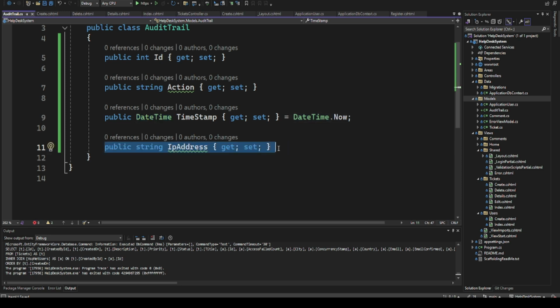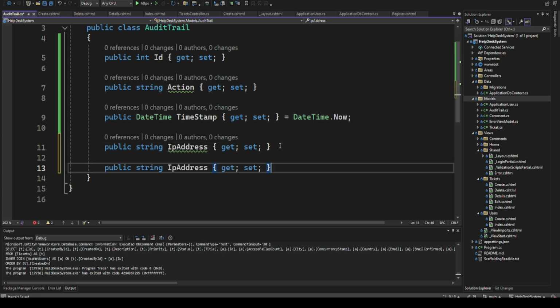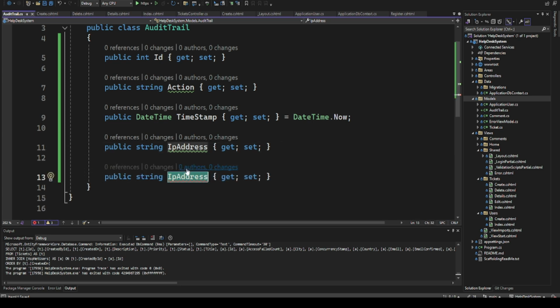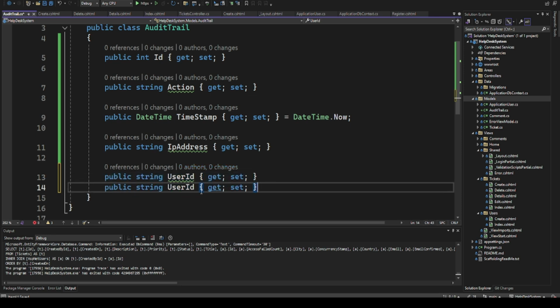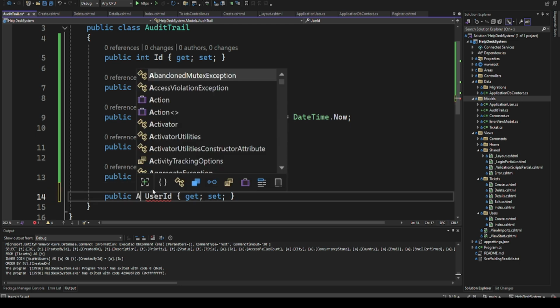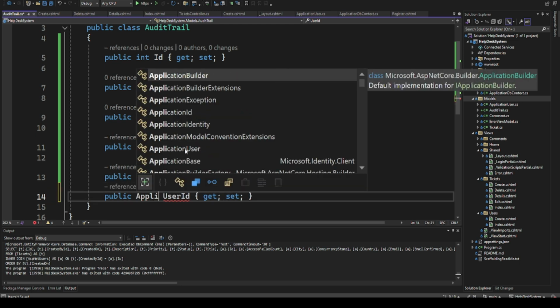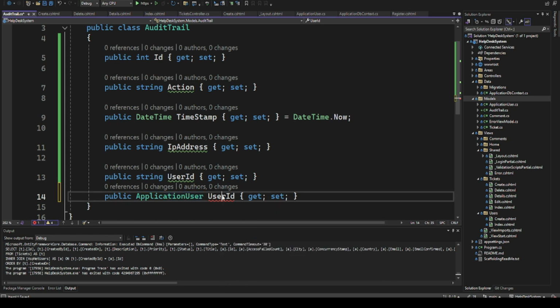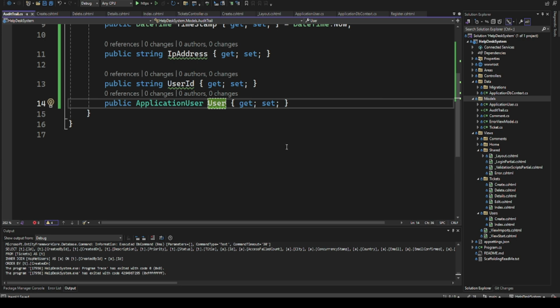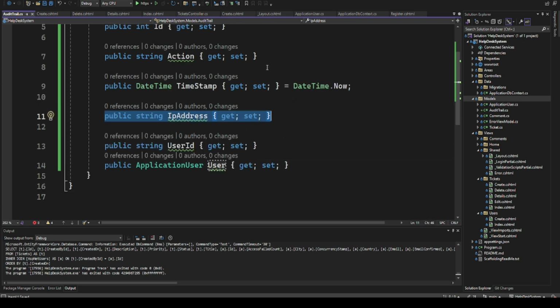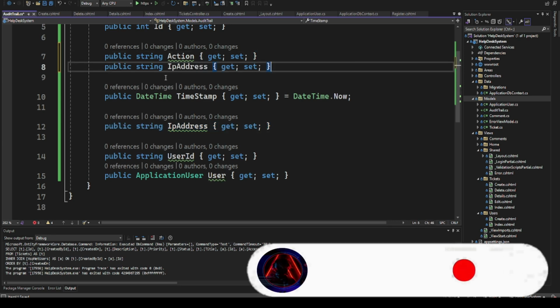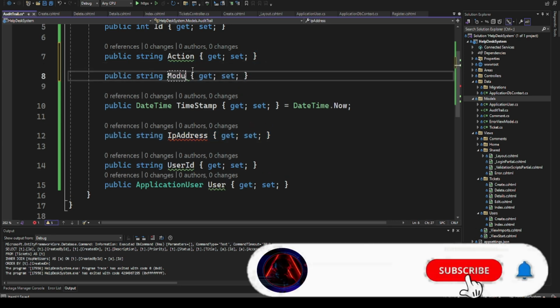Then the next thing that I want us to track is the user ID. This user ID should be linked to our application user, because we want to track the person who is doing it. So I'll do that, and this will be our user. This is a foreign key. The next thing that I want us to track is something called module. So I'll say module.